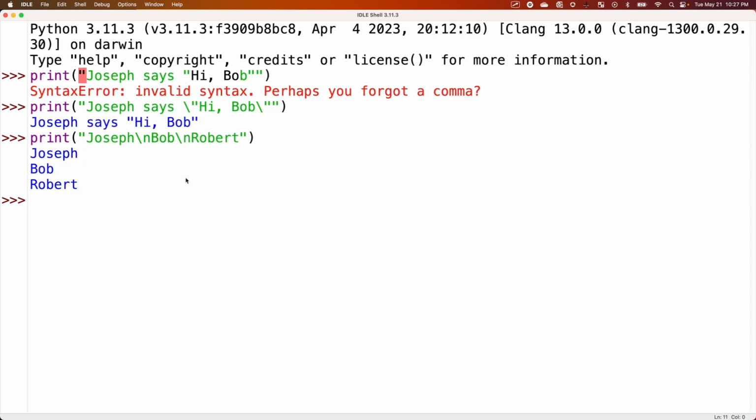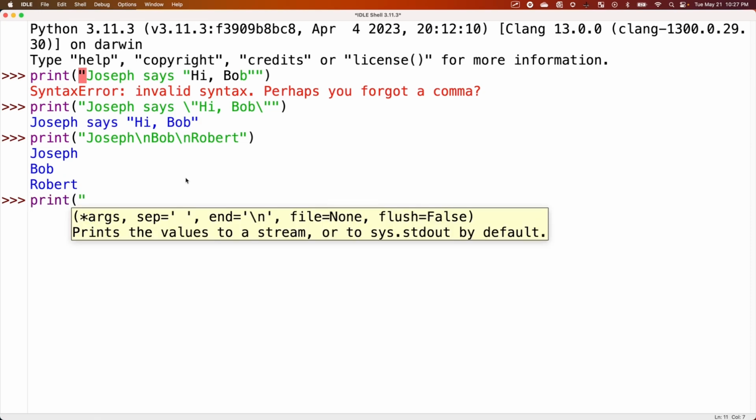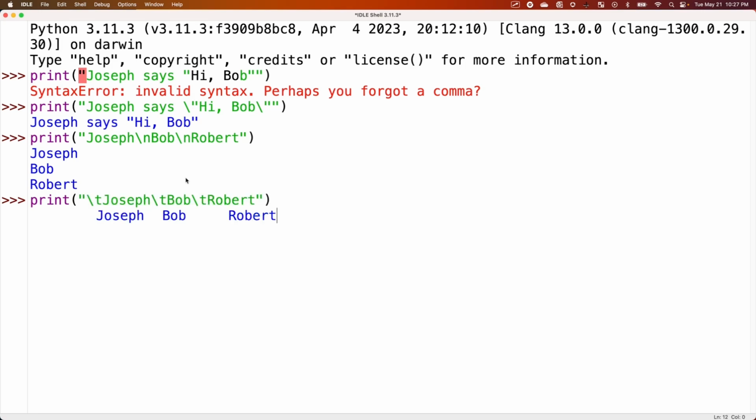We could do the same thing with the tab escape character. Backslash, remember that starts our escape character. Backslash T, Joseph. Let's do that again. Backslash T, Bob. Backslash T, Robert. Now we've got tabs in between all of these. It looks a little funny in IDLE here, but you'll have to trust me that those are tab characters.